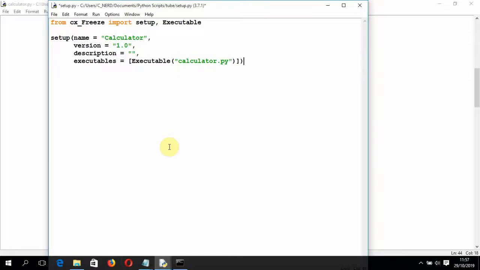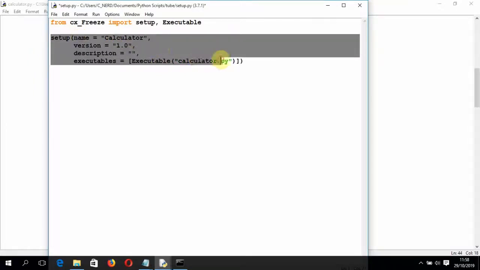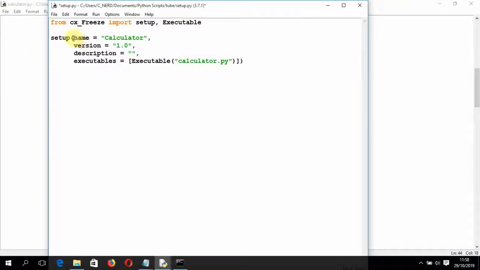Now let's go through what we've just written. On the first line, from cxFreeze, we imported setup and executable, and then under the method setup, I've filled out some arguments. The first argument under the method setup is name, and this is the name we want our executable to be. Then the second argument under the method setup is the version of the executable we are releasing.